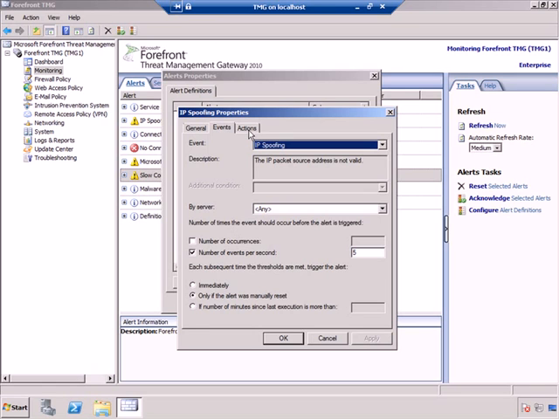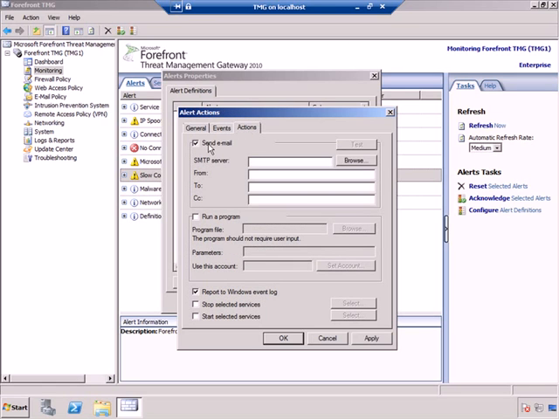And when it's raised, what do we want to do? Well, we want to send an email. And we're going to have the email server, set up the SMTP server at ex1.globalmantics.com. And we're going to be from secadmin at globalmantics.com and to secadmin at globalmantics.com. And down here is where you'll see report to Windows event log. And if you wanted to, you could stop and start services as well.